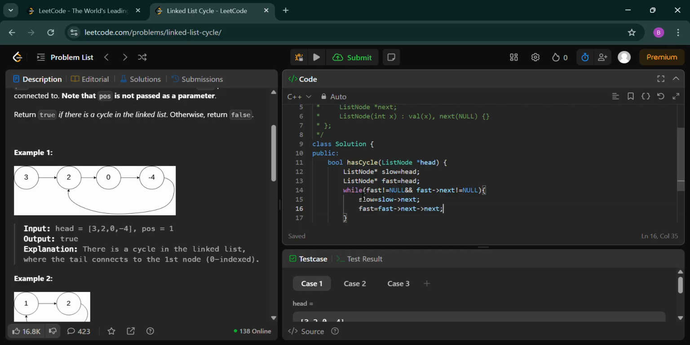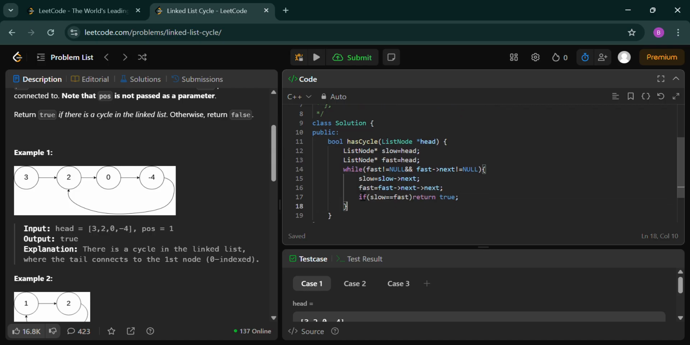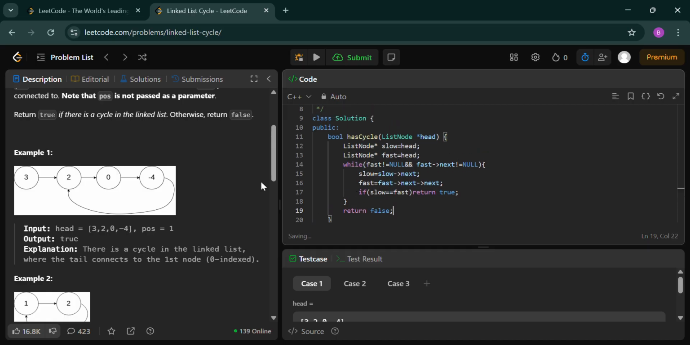After that, inside this while loop, if slow equals fast, then you just have to return true, meaning there is a cycle. But if it is not found after the while loop, you just have to return false, meaning there is no cycle in the linked list.